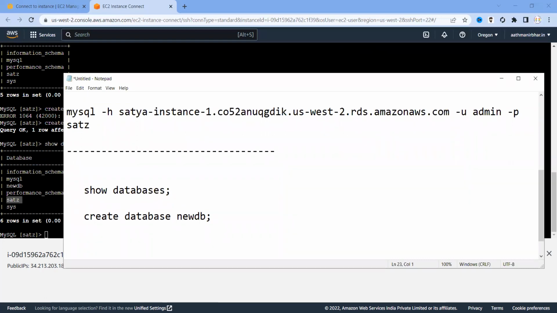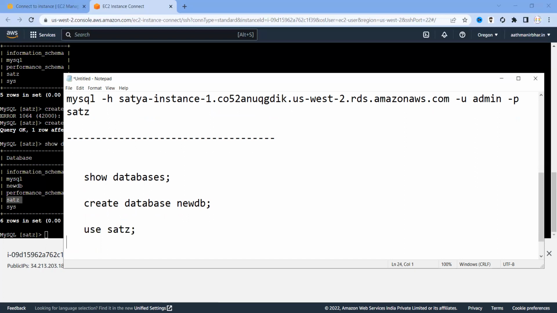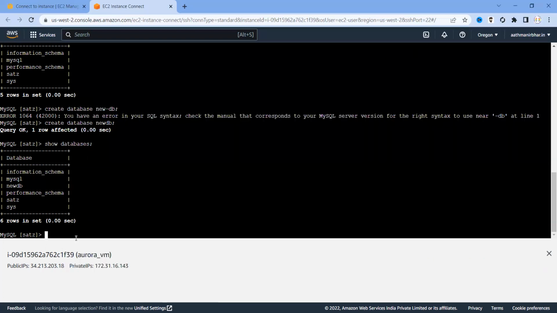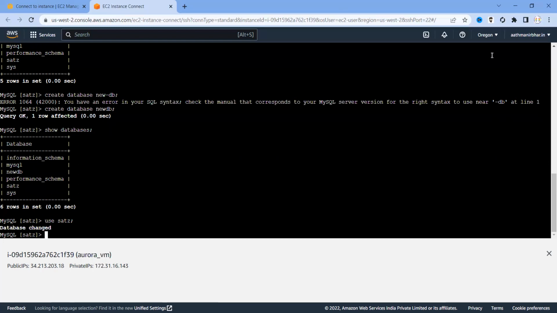So now what will we be doing here? First, we need to use that database to create tables or to update any information in it. The command is use followed by the name of the database. Either I can use the new DB that I created just now, or the database that I created at the time of creating this Amazon Aurora database. I'll issue the same command, use the database name followed by a semicolon. Now I can see the database name has changed. That means this particular database is in use.